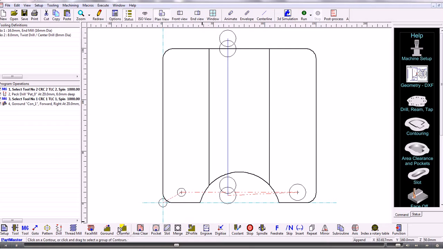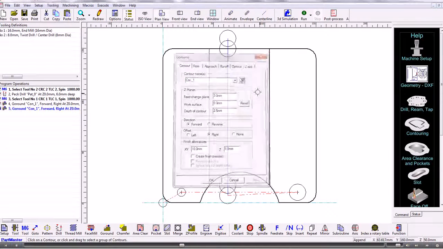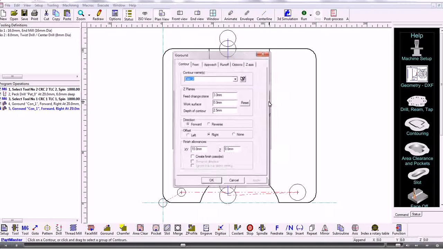Now I could get it to do the same machining on this contour here, but rather than fill out the dialog box again, it's easiest if I just copy and paste and then simply change the contour machining to that one.